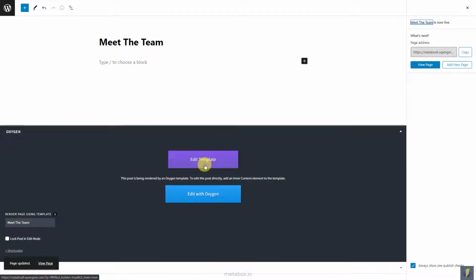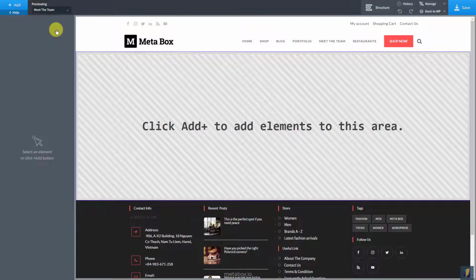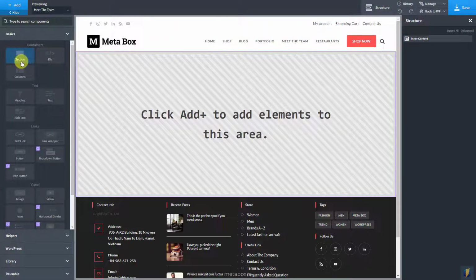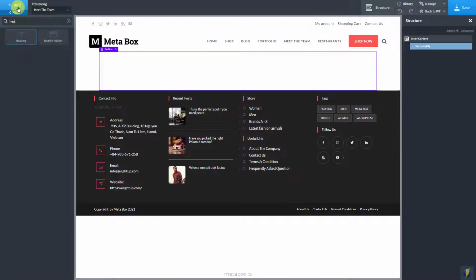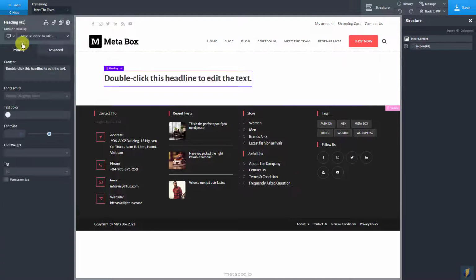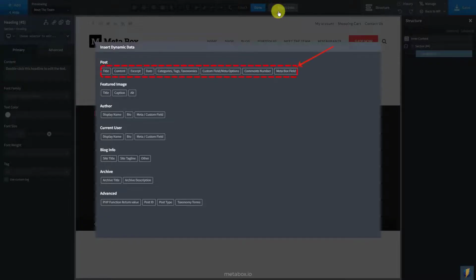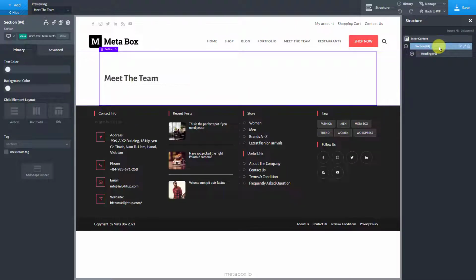Let's edit the template. First, choose the page you want to see the preview of in the previewing section. Select a section component to contain all of the team members' information and add a class for editing later easily. To get the title of the page automatically, add the heading component. Connect this component with the title of the page by clicking here and choosing Insert Data. Here, we'll see the options in the post section. Set it as title. So, you see the page's title is Meet the Team.